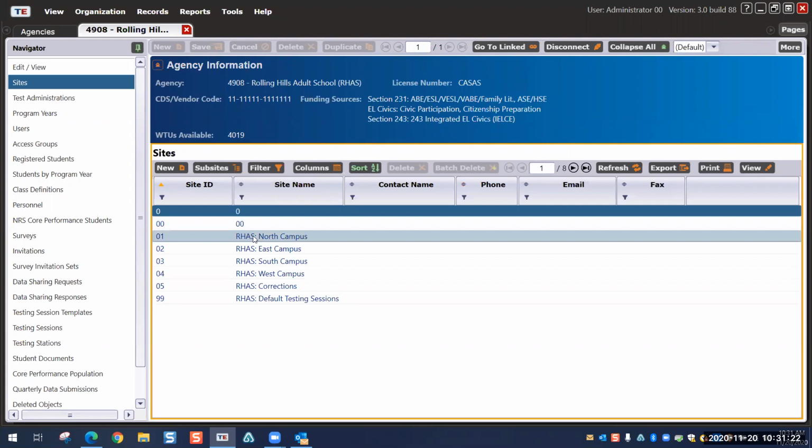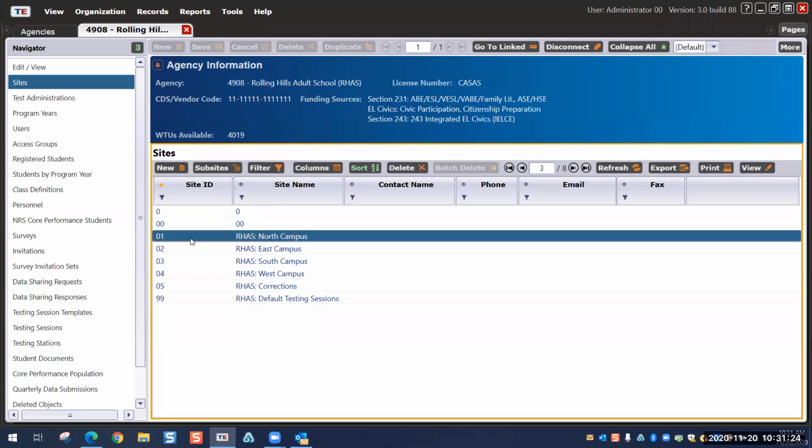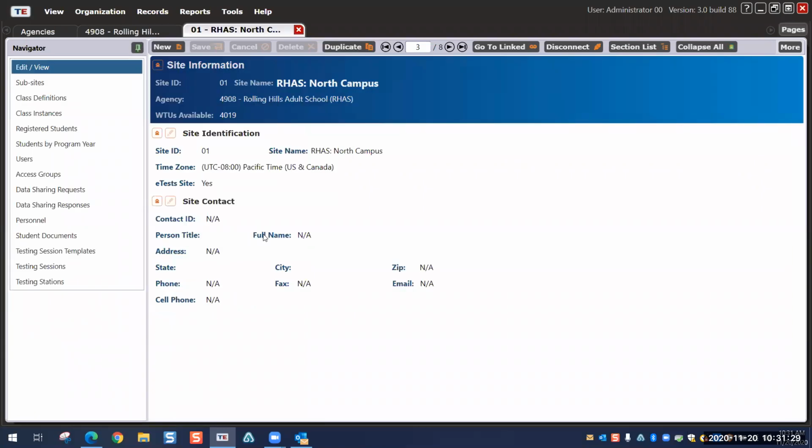I can always double click on my site, let's say, for example, 01 North Campus, and it will take me to the site information itself. Notice how the format still follows the same, where you have the main information, the main page over here. This time it will be site identification, site information, and then the different sections for the site information. That will be sub-site, class definitions, class instances, and so forth.